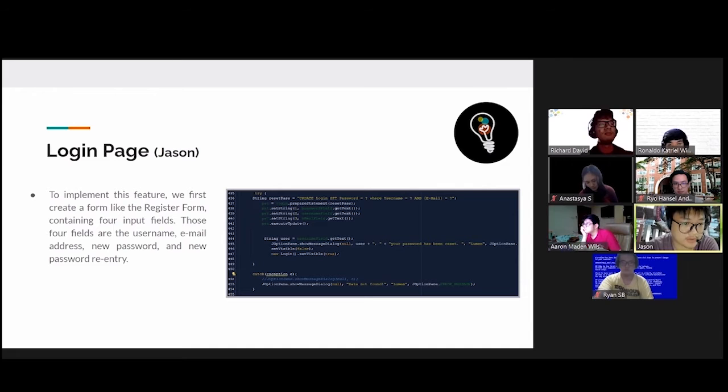To implement this feature, we first create a form like the register form, containing 4 input fields. Those 4 fields are the username, email address, new password, and password reentry.